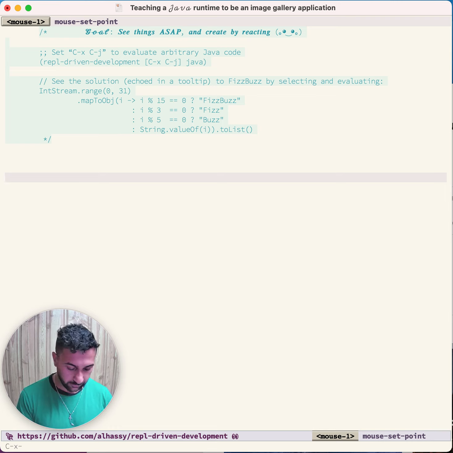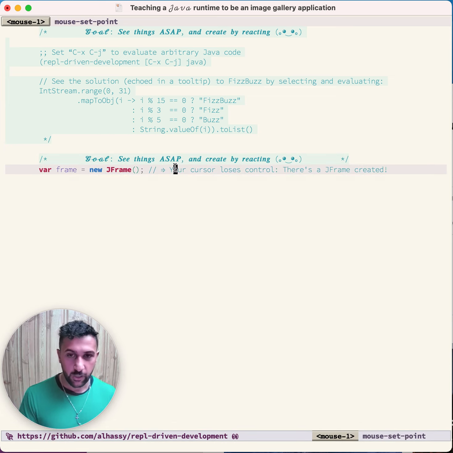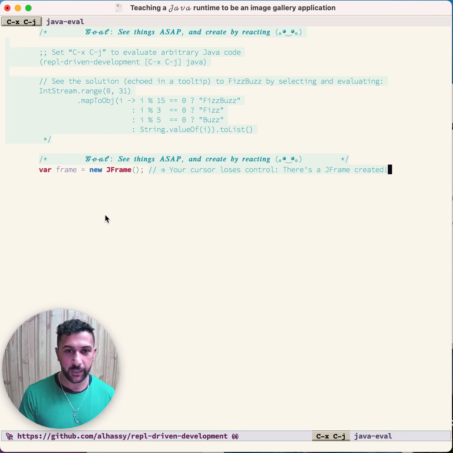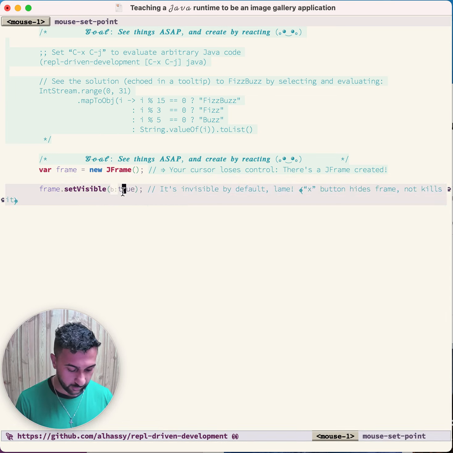So let's use the same idea to take this existing Java runtime and turn it into an image gallery application. Let's make a new frame. A new frame is created. You can see a bunch of gibberish showed up. It's echoed right here. But frames are invisible by default. For brevity, I'm just going to show the code and evaluate it with each step. Let's make this frame visible.